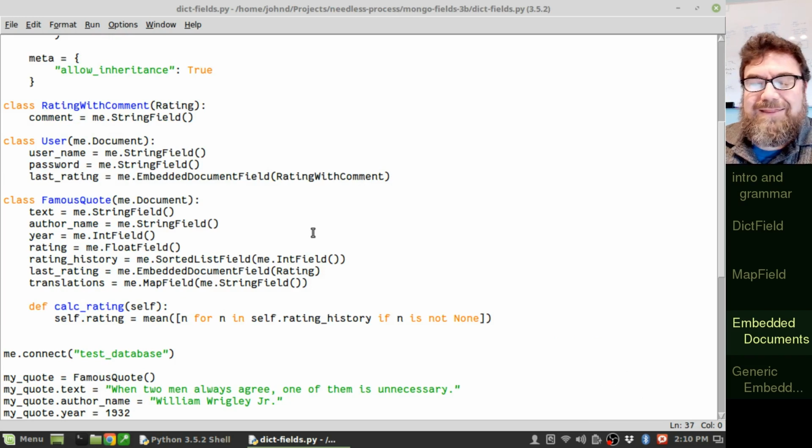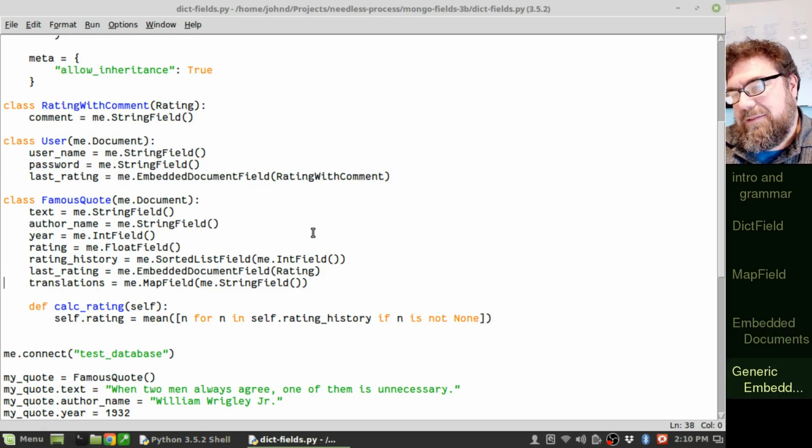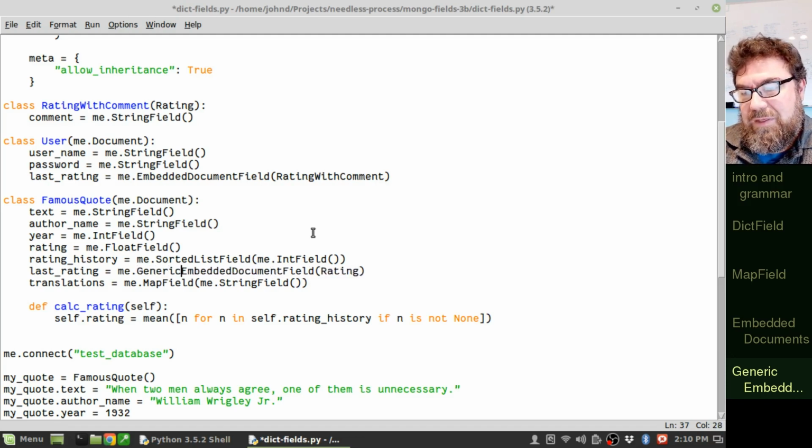And let's go ahead and look at the last field. And let's say I want to support a rating or a rating with comment in our last rating in the famous quote. So now I can do a generic embedded document field, and instead of passing on which embedded document I'm going to use, now I can use either one. So if there is a comment, I can pass in a comment. I can use rating with comment, and if there isn't a comment, I can just pass in a regular thing.